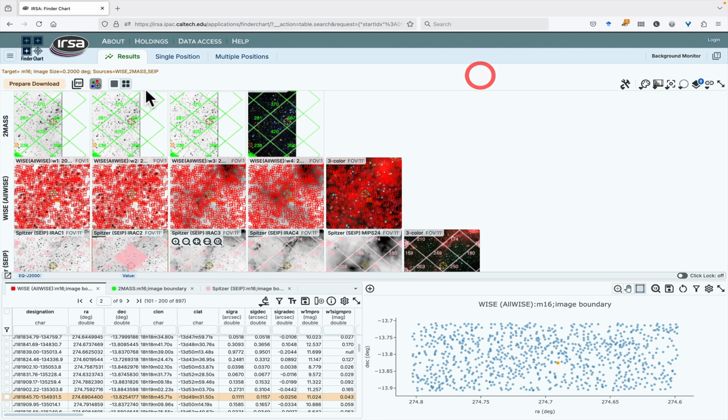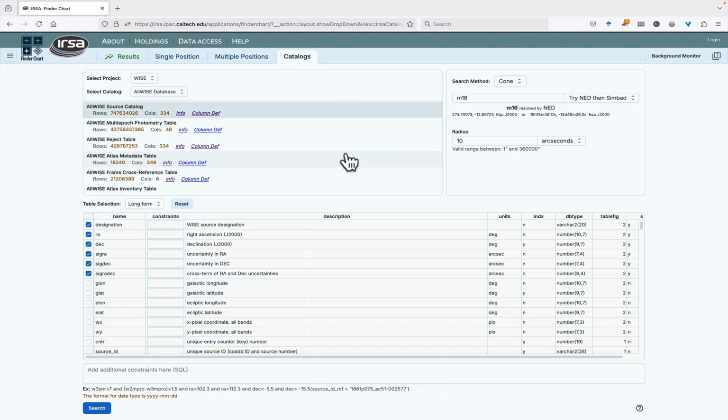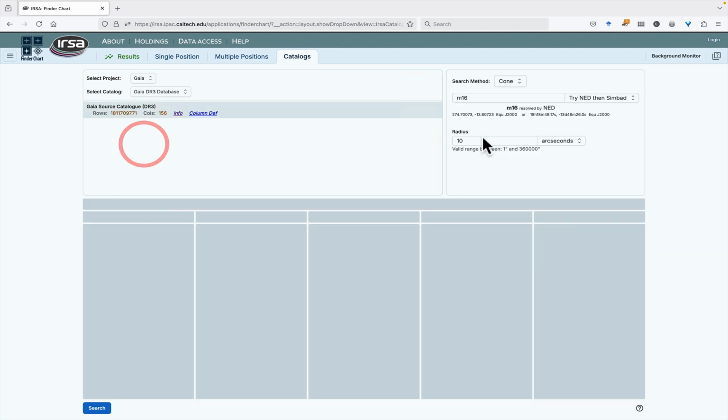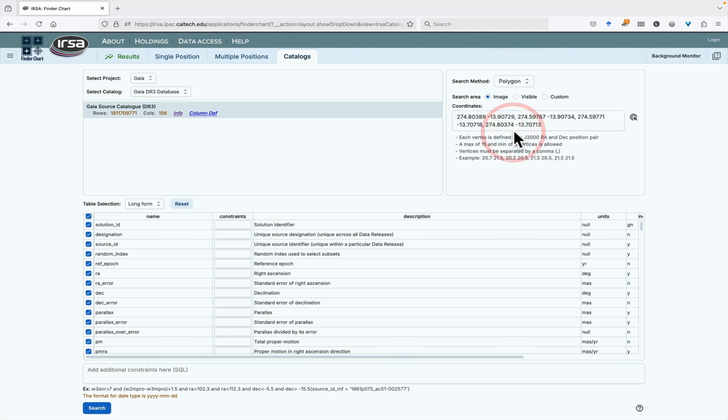In order to add more catalogs, I can go to here and then pick additional catalogs. If I click on the Catalogs tab there, this gives me access to all sorts of catalogs served here at IRSA. I have to select a project first. Just for fun, let's go to Gaia. Then I can do a cone search, or I'm going to pick Polygon and go for the same image that I've been working with. Search.